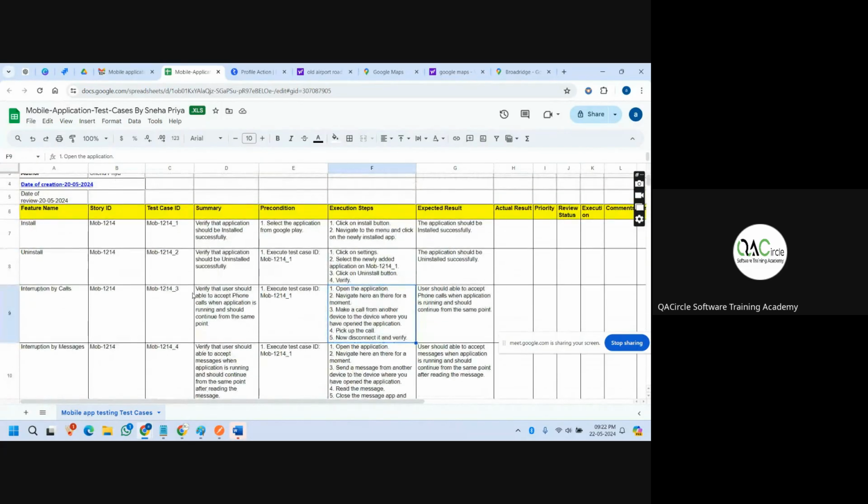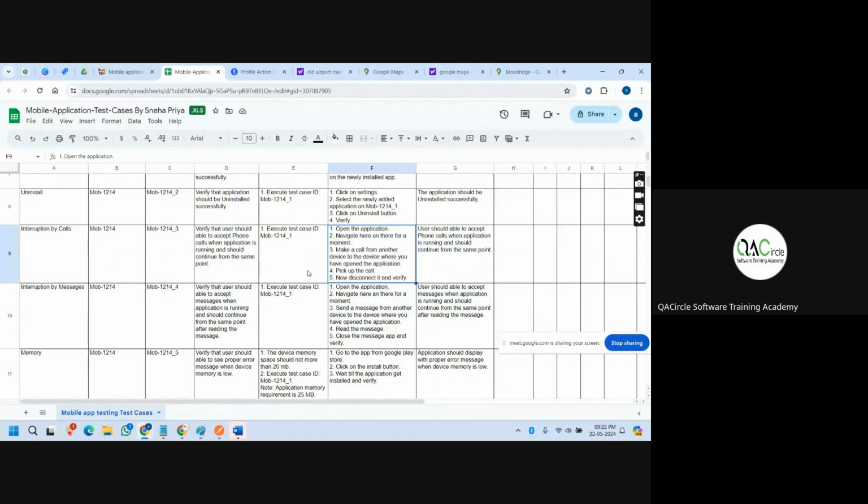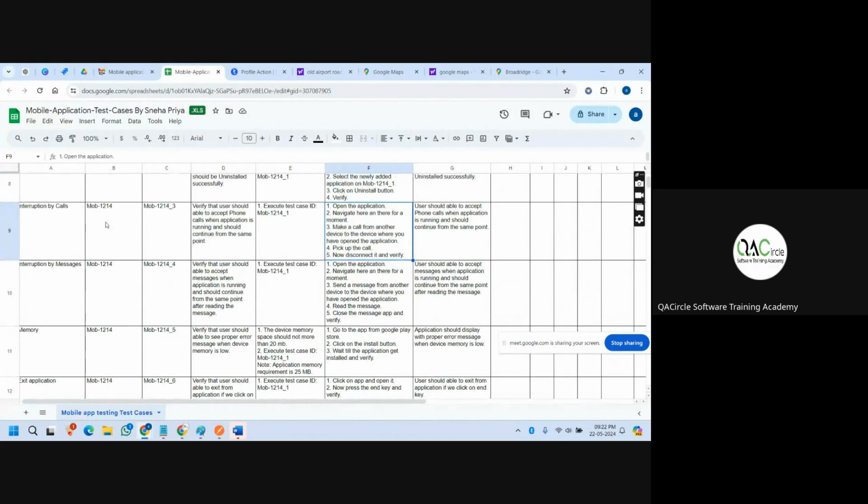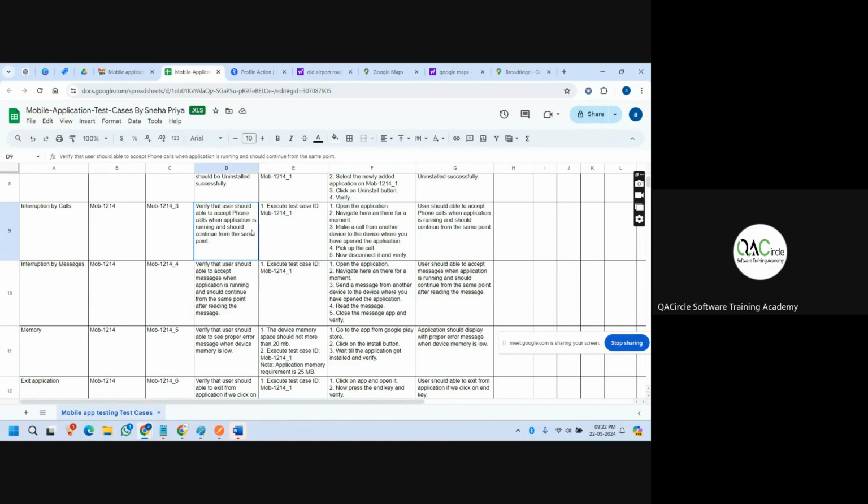I'm not saying anything. I'll just cover interruption by calls, interruption by messages. So guys, please try to read this. User should verify that user should be able to accept phone calls when application is running and should continue from the same point. Navigate here and there for a moment. Open the application.